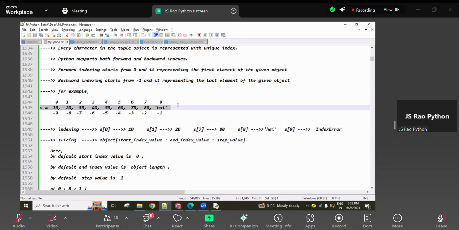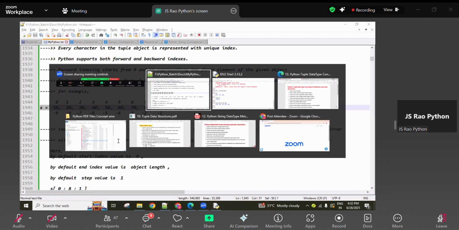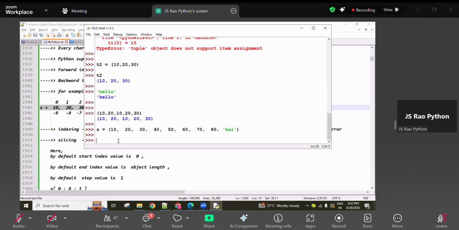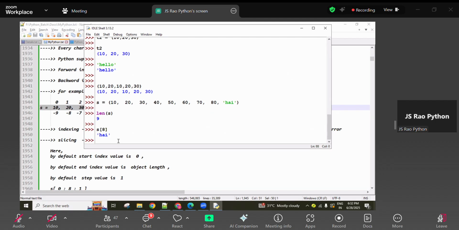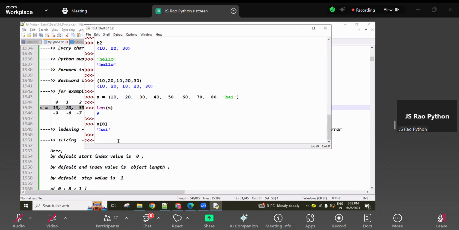So, you can see here, same object I'm creating. Now len, you can see here, len is 9. Length 9 means the last index value is length minus 1, up to 8 only. So now here S of 8, we are getting HAI. Okay.